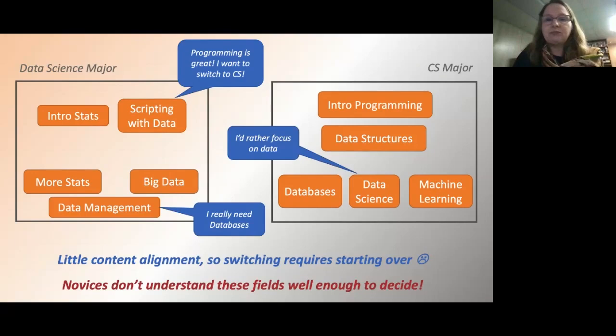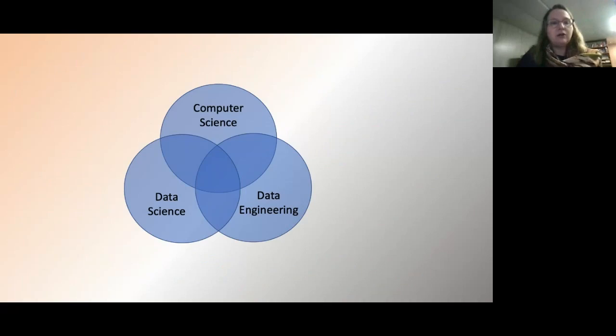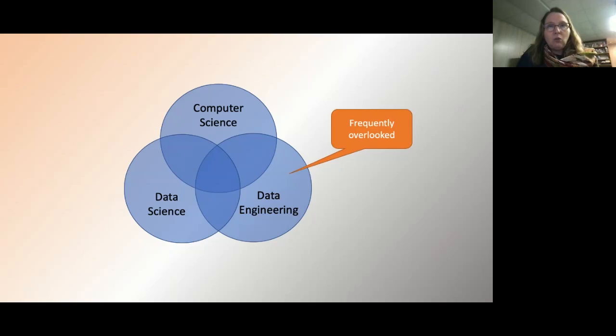Okay, so one last slide to pull it all together. I think computer science and data engineering, they're fundamentally the domains that we're talking about educating people in as we go. Data engineering is frequently overlooked when we have these discussions, but that's really where a lot of computer science and data science come together. And you can't do data engineering without some degree of computer science.